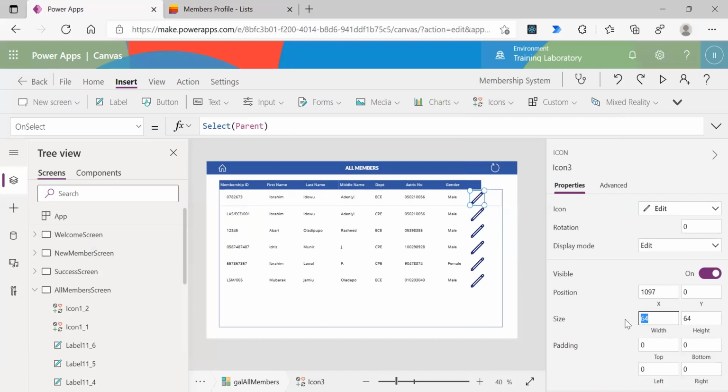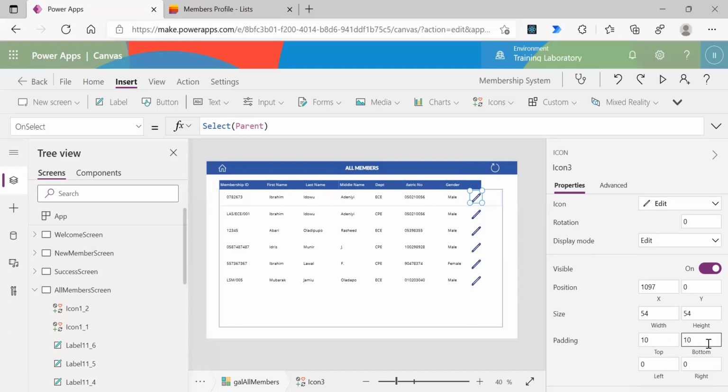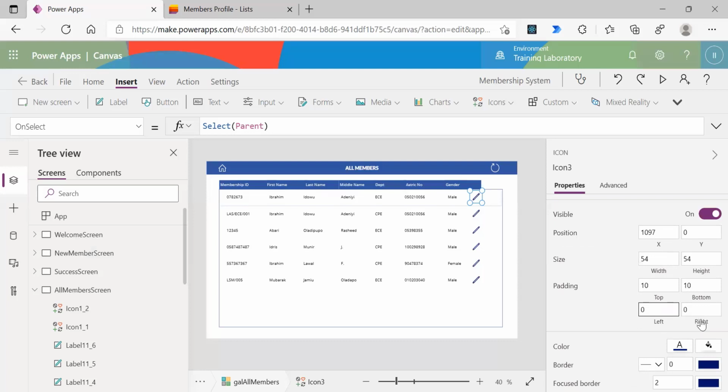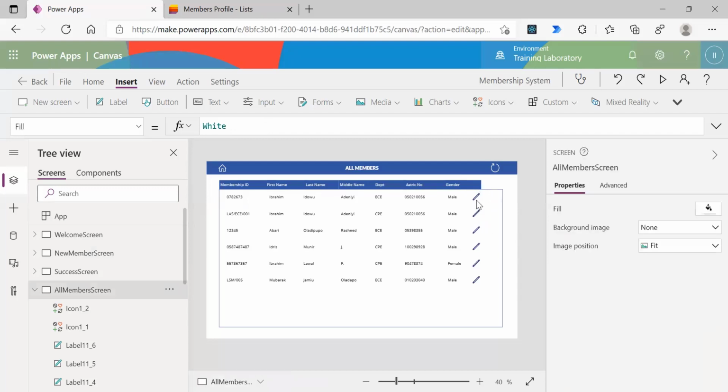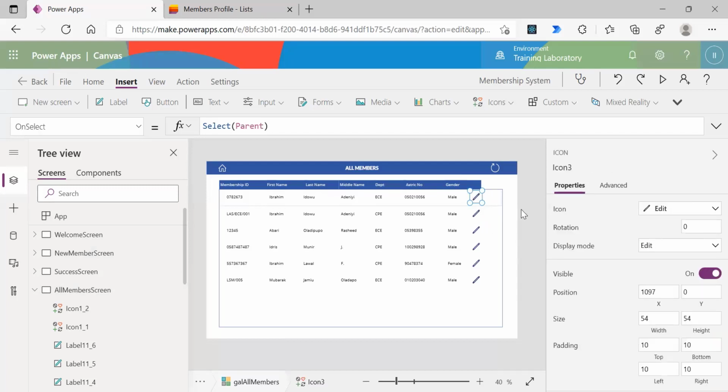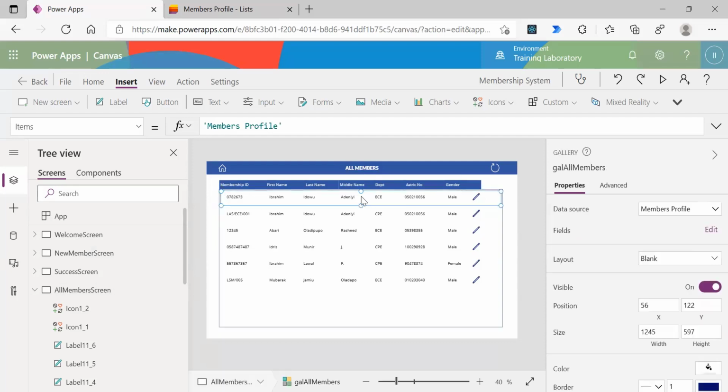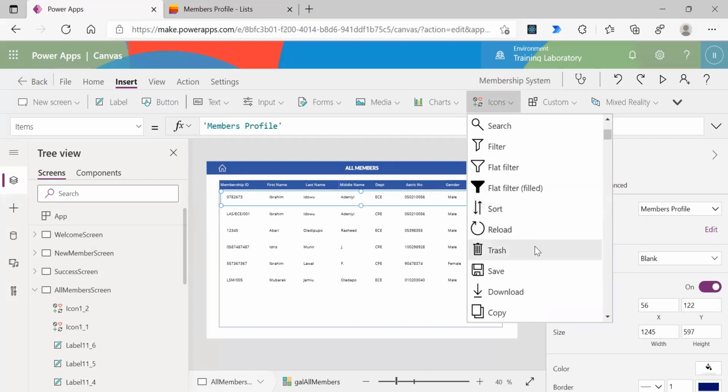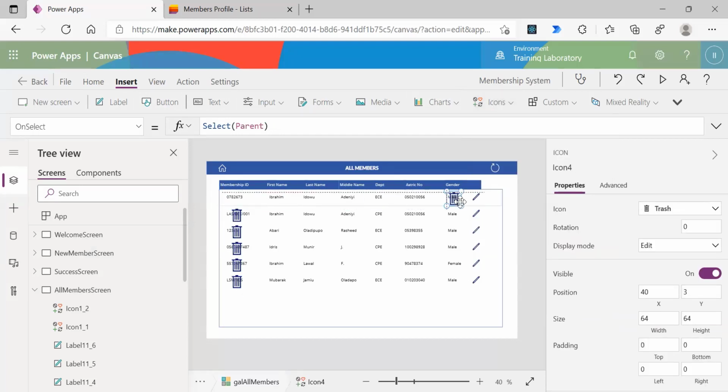So I want to make it smaller. So I'll give it 54, 54. Then I'll also pad it. I'll pad it here, 10, so that it looks good, okay? So this is our edit icon if I need to edit this person's record. Another icon that I also need to add is the delete icon. So I'll go to icon, then I'll find a delete icon. Okay, this is a trash. So I'll take it down here, okay? So I'll also adjust the size.